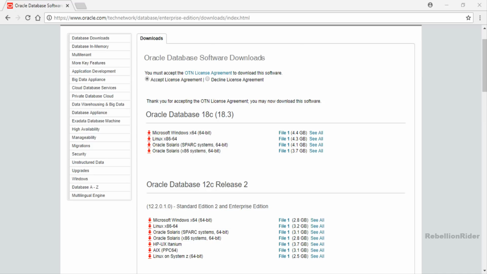Unlike Oracle 11g or 12c, this time we only have to download one file for installing 18c. We can download it either by clicking this File1 link or this See All link. I will go with the former option and click this File1 link to download 18c on my Windows 10. Let's click on this link, File1.